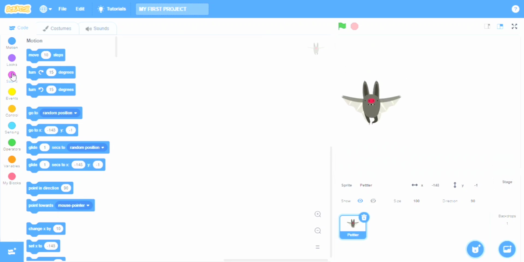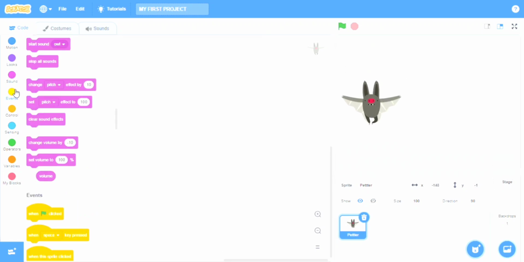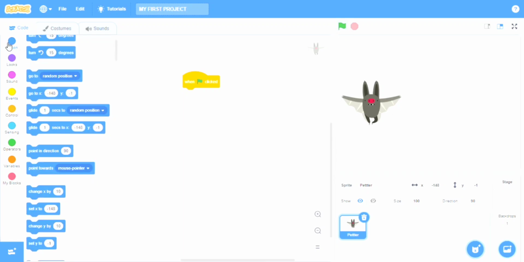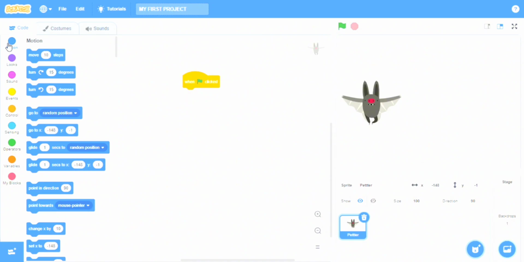I can go to the events, and then when green flag click, this code, just this code, means whenever I click this green flag, it will do whatever I want it to do. And then if you now come to the motion, motion just means anything that can move the sprite to do anything that can move. So for an instance, if I bring out move 10 steps, when I put the green flag, it will move 10 steps. But as you can see, it doesn't move it plenty.